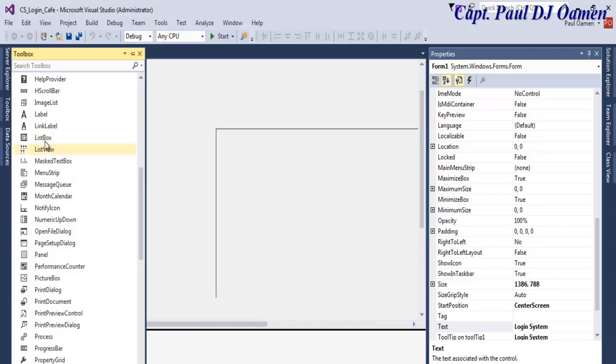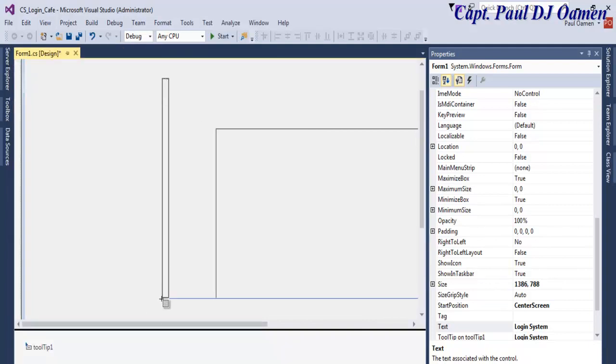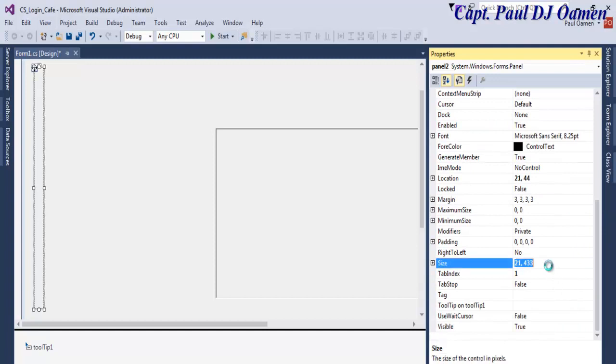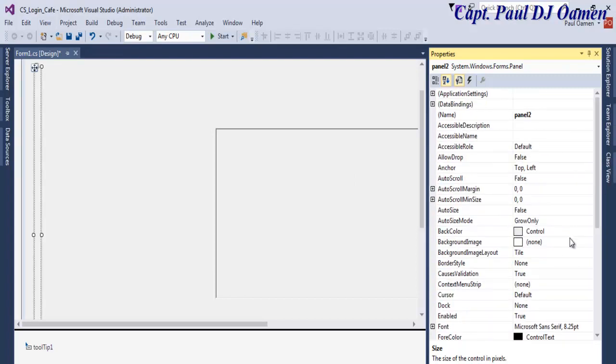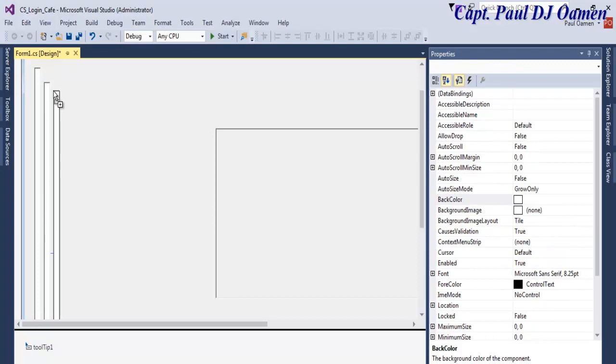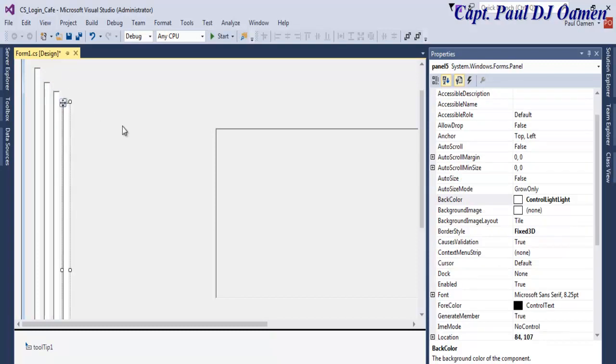Then let's get some other panel on board and draw that one that much. Bring it right down. Let's change the size to 15 by 600. There. And change the border style as well. Let's change that to Fixed3D, and the back color will be white. Then I can just copy it across. Back color, make that ControlLight right there, and just copy it across there, right there.